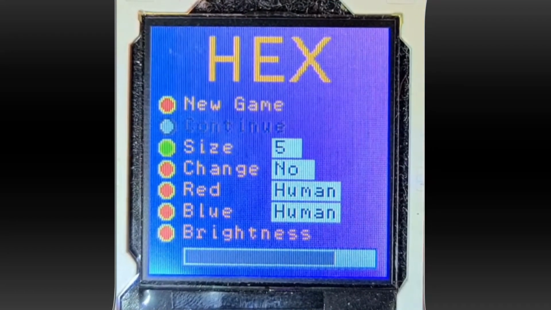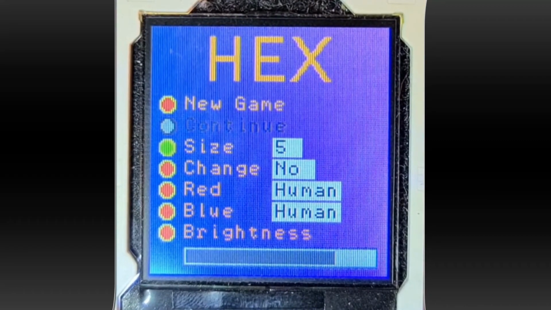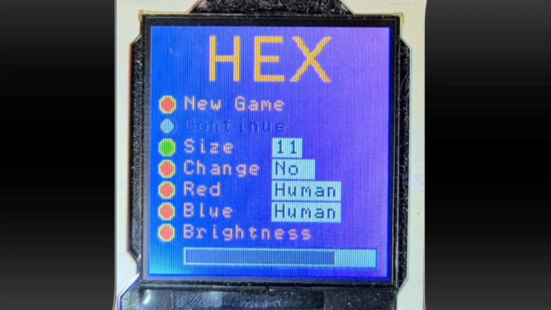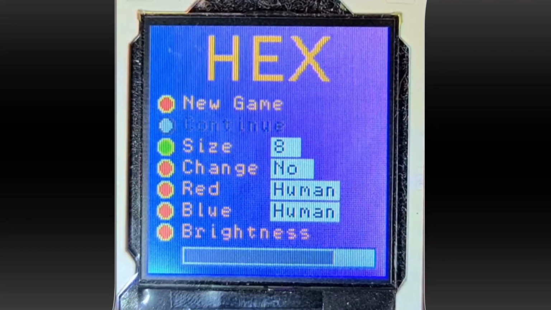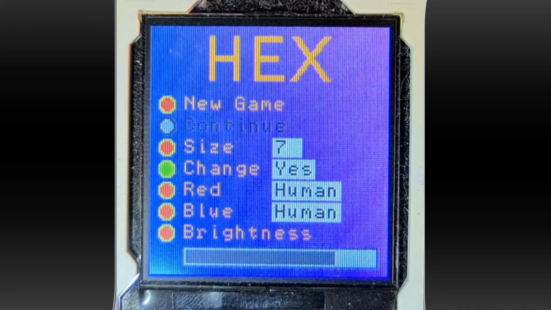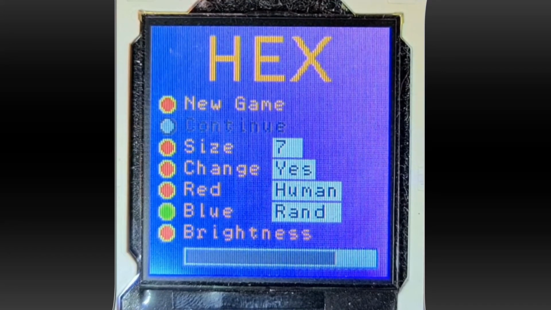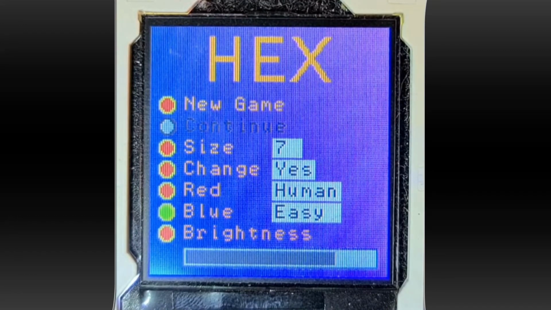Here we can adjust the settings concerning game size, change rule and player mode. As size, you can choose a game board of 2x2 up to 11x11 hexagons. For the player modes, you can either choose to play yourself or you can choose an easy or random AI.